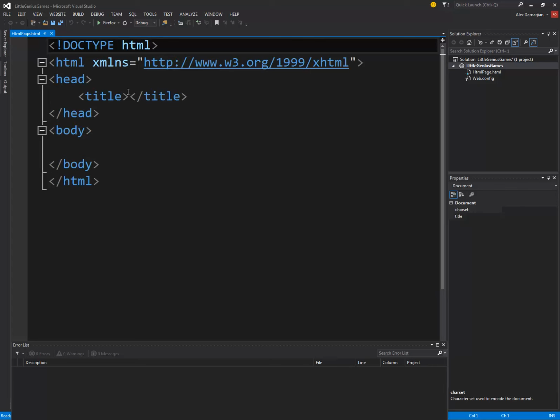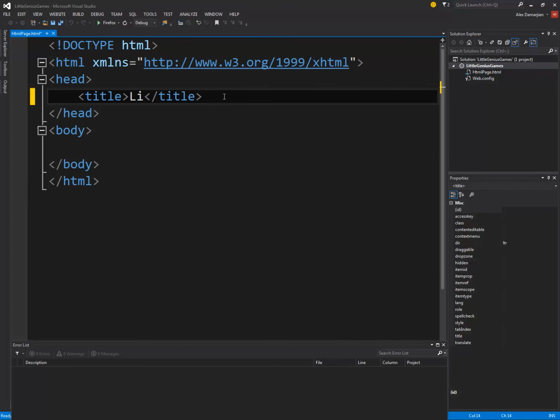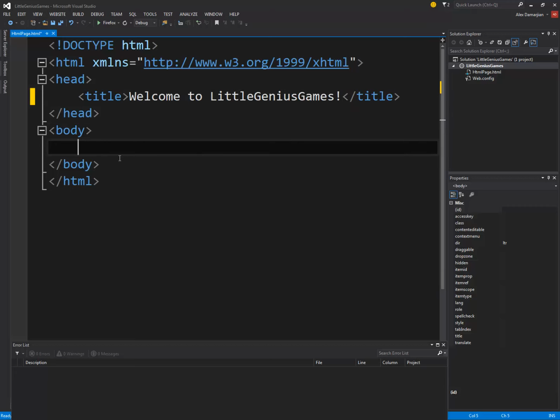And our heading is our title. So for example, whatever we type in here, we can say welcome to Little Genius Games, exclamation point. And the body is the body of our page, and the header is our header, and that encapsulates our title.